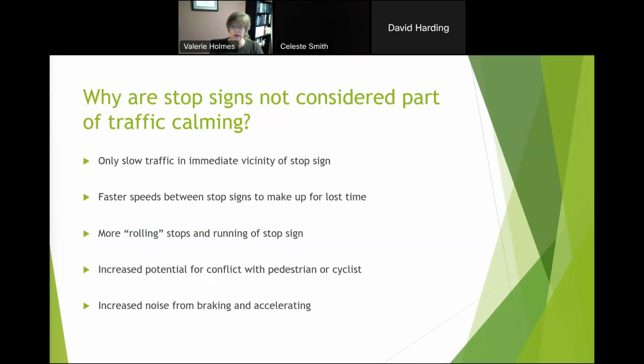There are federal warrants that we have to meet in order to justify the installation of an all-way stop. It's basically 300 cars in 8 hours out of a 24-hour period. So you have to have 300 vehicles per hour for 8 hours. And then during those same 8 hours, you have to have 200 vehicles on the accompanying side streets. Basically, an all-way stop is considered the last measure that you would put in before you considered a traffic signal. And so we also find that if stop signs are not justified or warranted in a particular area, people will run them.